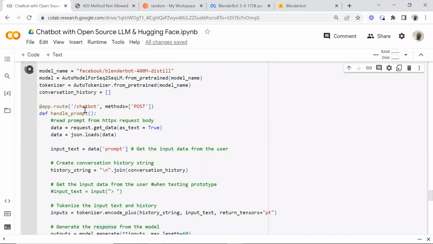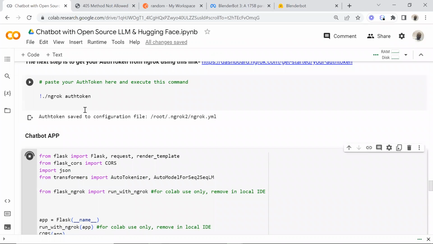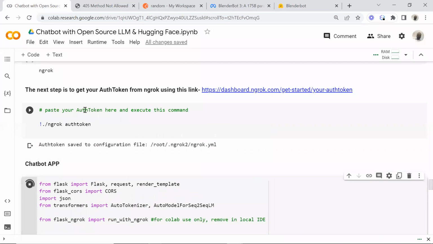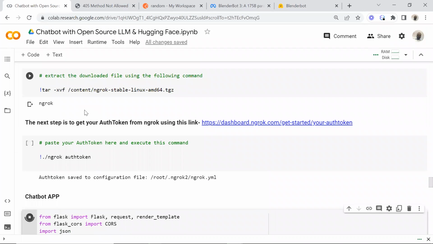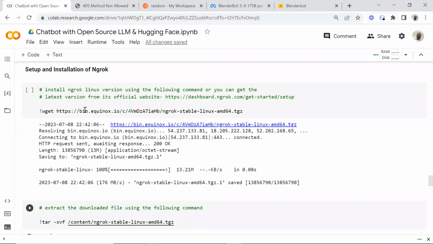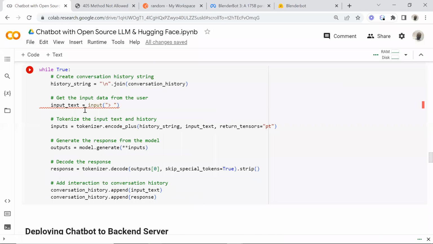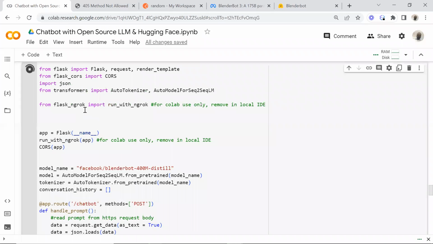This is basically how you can work on a Blenderbot on Hugging Face, open source chatbots. This is basically how you can go about it on your Google Colab.